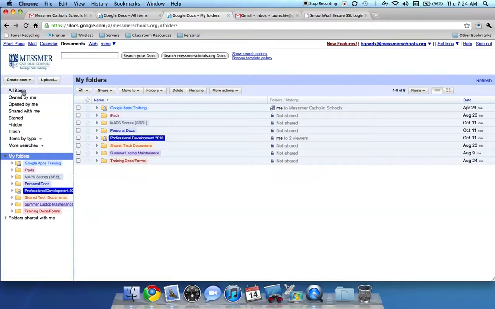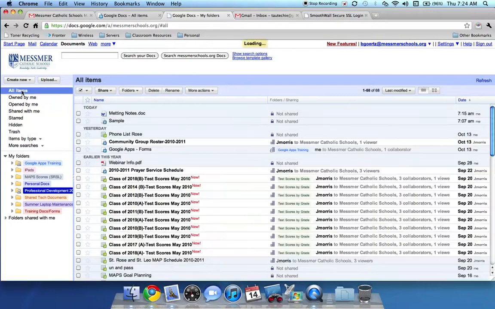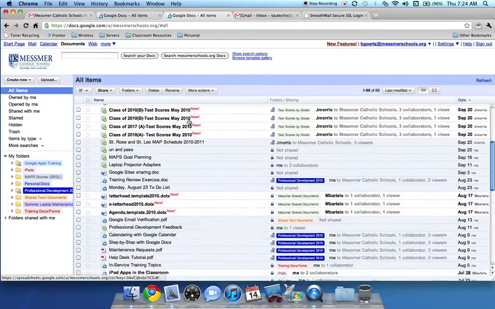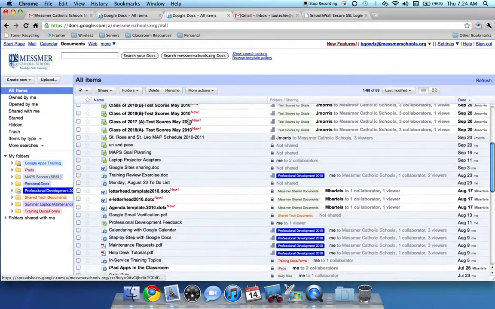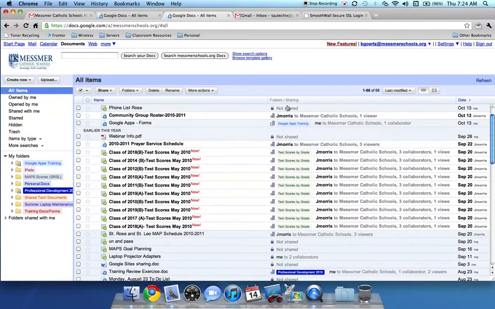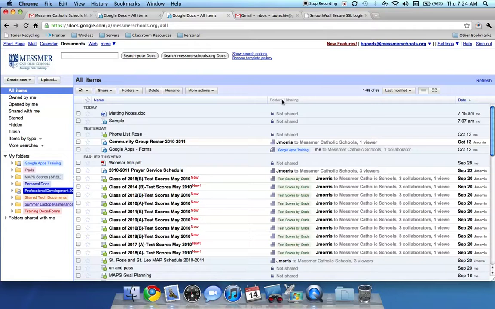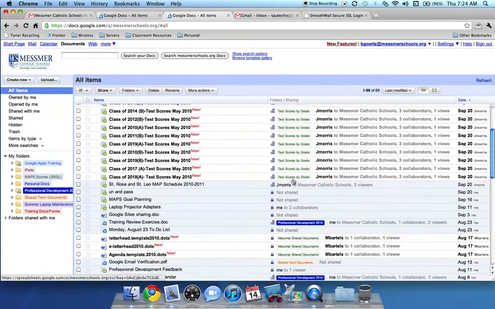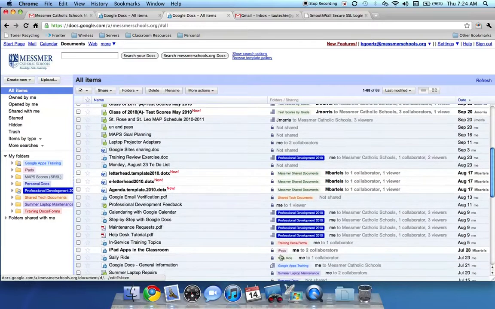Let me go back to all items and let me show you something. Notice how these are the names of the folders. Now if I go back to all items, they're all going to stay in here. They're never going to get out of here. You still have this option. It's kind of like your email. When you click on all mail, you see all of your emails. But I have a little tag in my folders and sharing area that tells me what folder that particular document is in. So for example, this letterhead document is in a folder called Messmer Shared Documents.